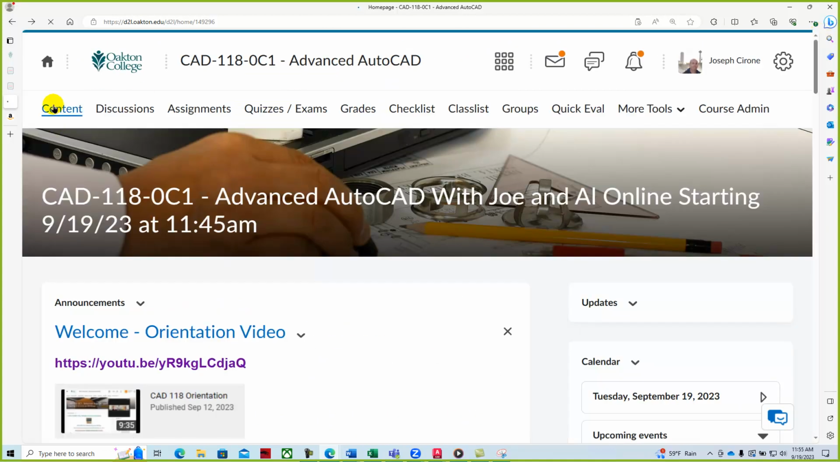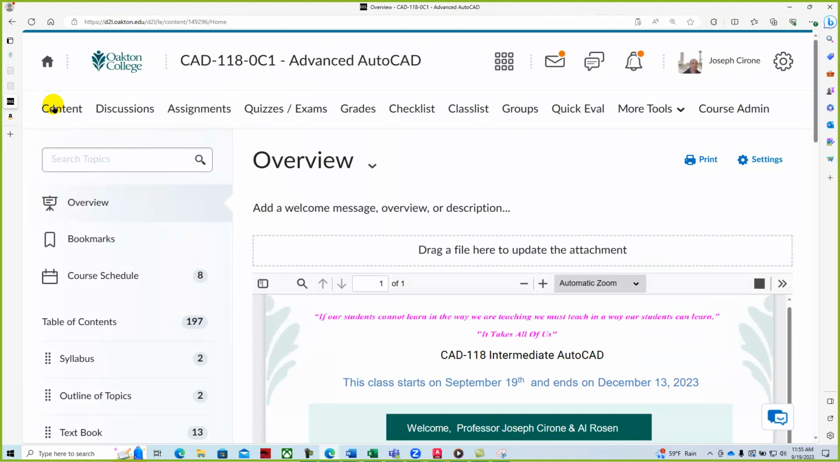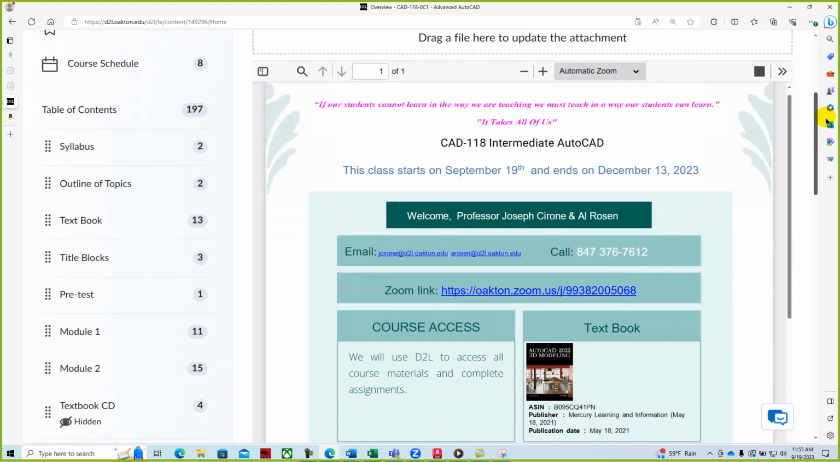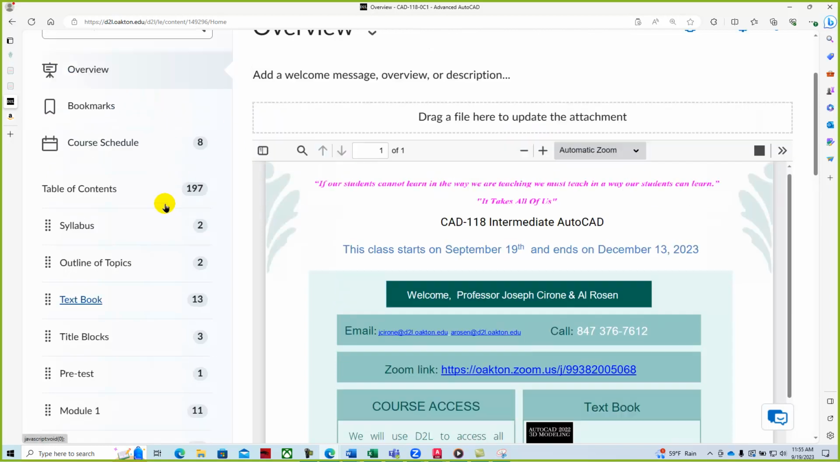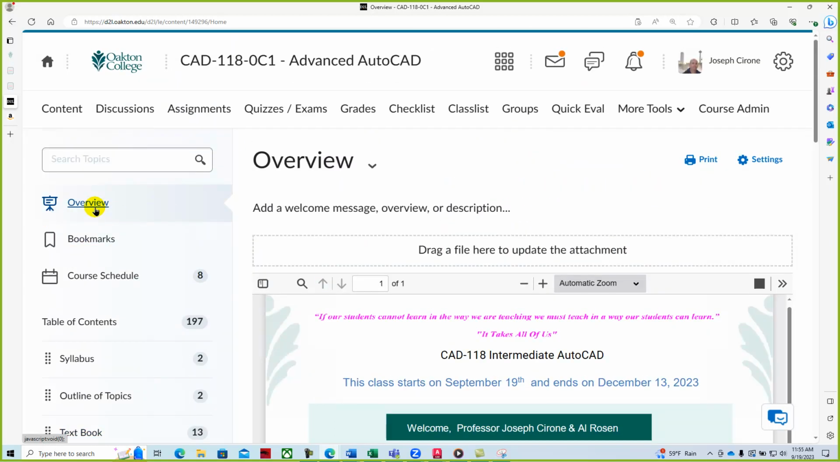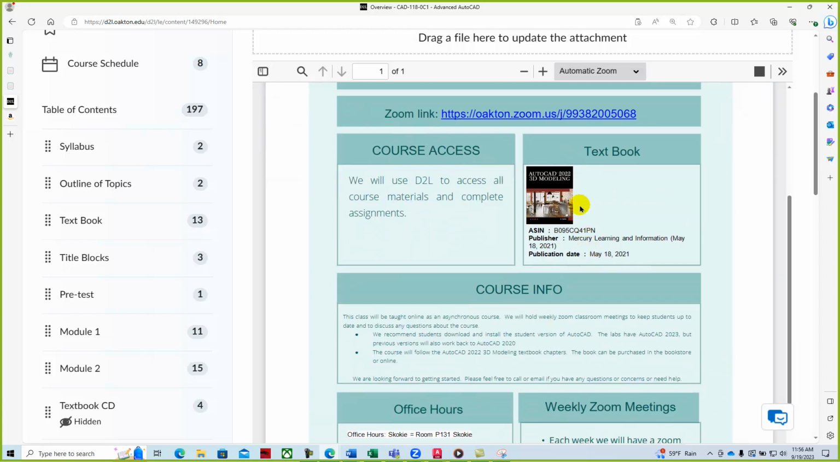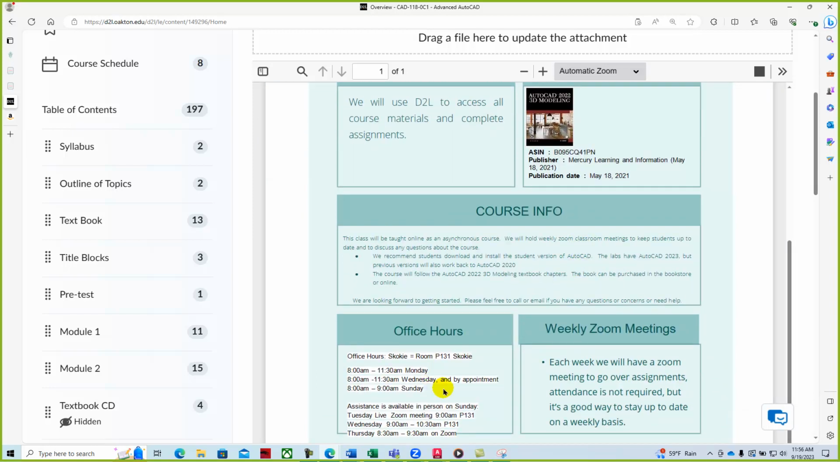Content area is where we have our information about the course. And so this is the same information, but it's all organized, and we're going to look at this from top to bottom. And so we have the overview, the syllabus, the outline of topics, etc. Contact information for us is given right here. Textbook information and office hours if you want to come in and meet in person.